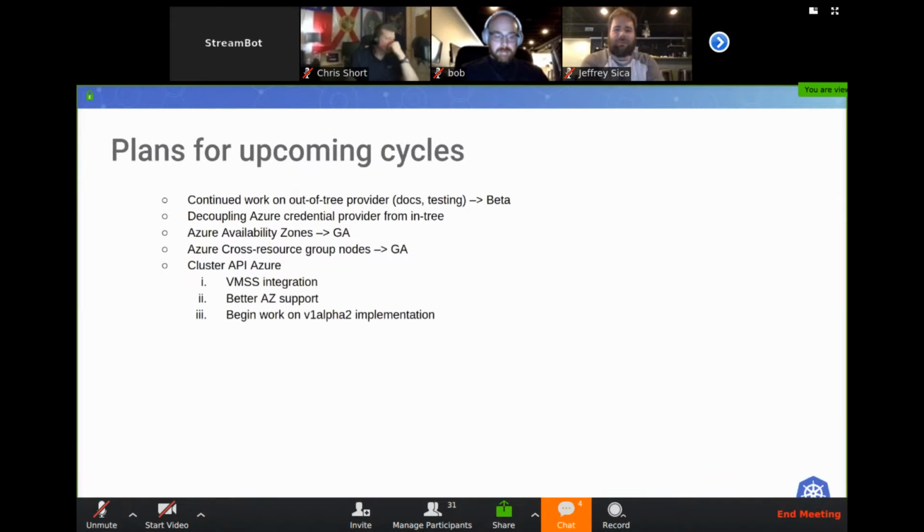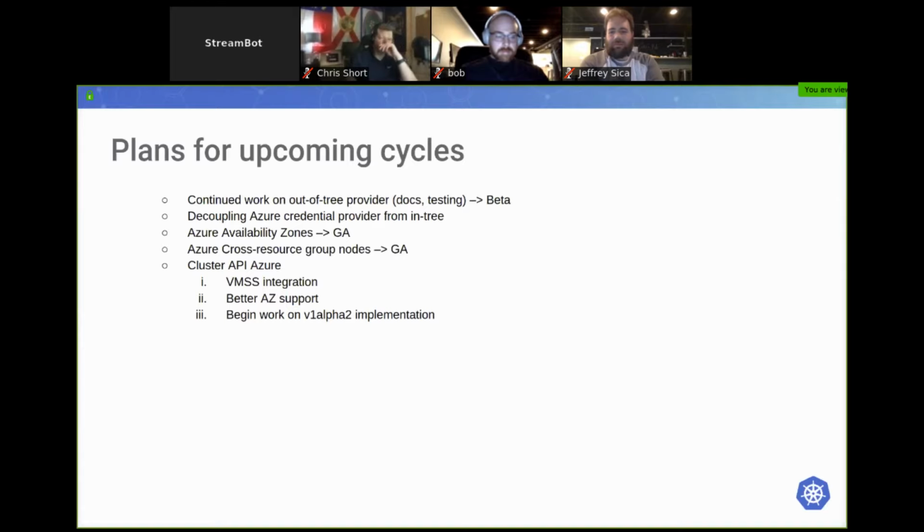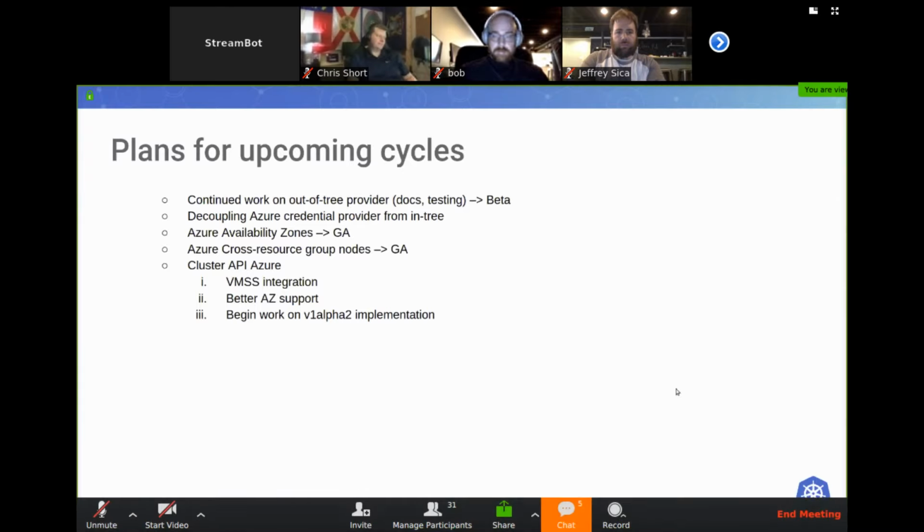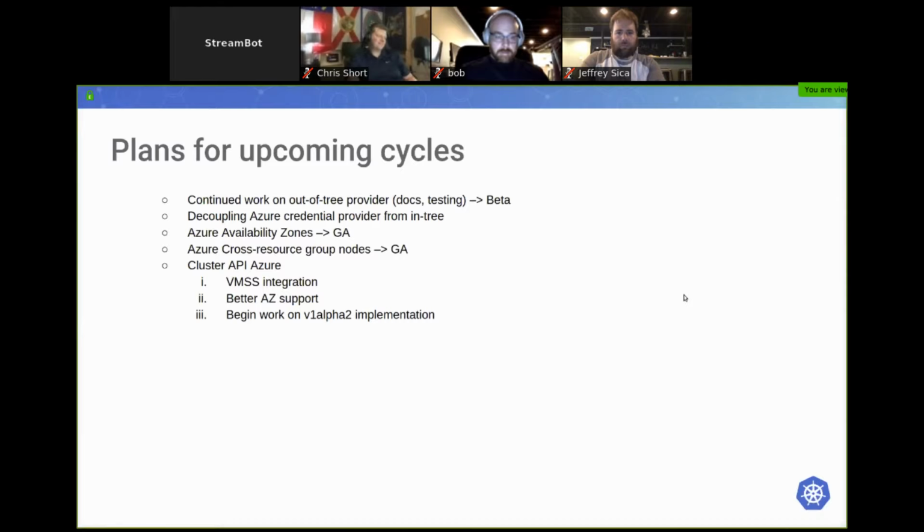So the plans for the upcoming cycle, 1.16 specifically, as always, we're going to be continuing work on getting our in-tree provider out of tree. So continuing with the docs and testing, that will remain in beta phase for 1.16. There are some dependencies that we have in tree for the Azure credential provider. So we'll be trying to decouple some of that and hopefully pull our provider specific implementation of the credential provider out of tree.